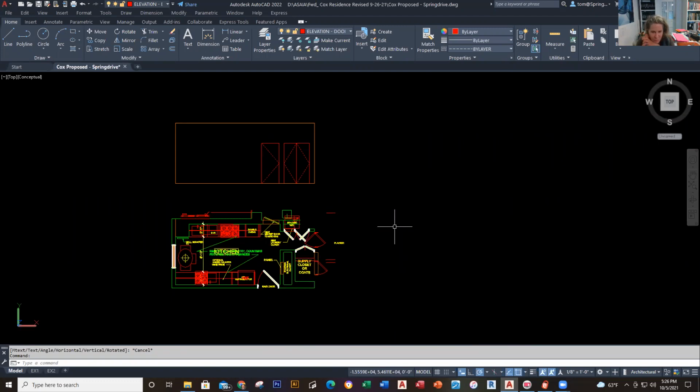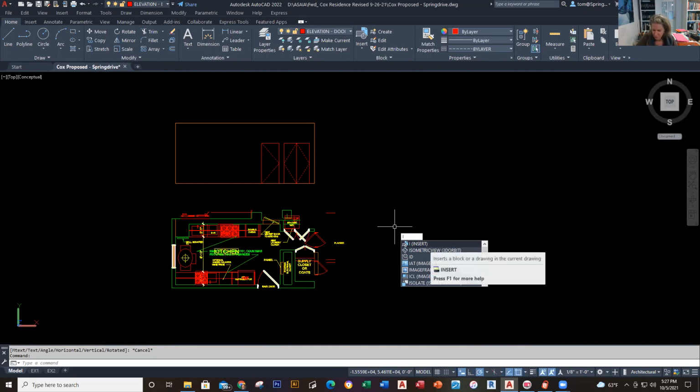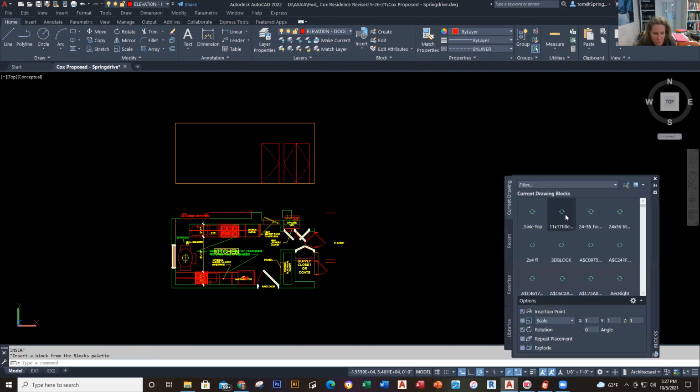If I type the letter I, it opens up what's called my blocks palette. I is for insert, and it opens up my blocks palette.